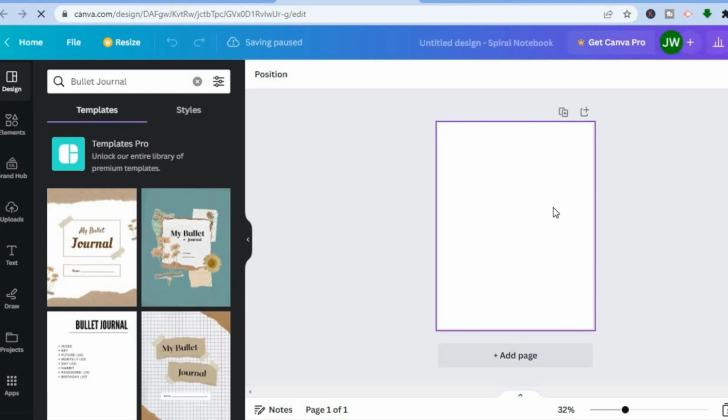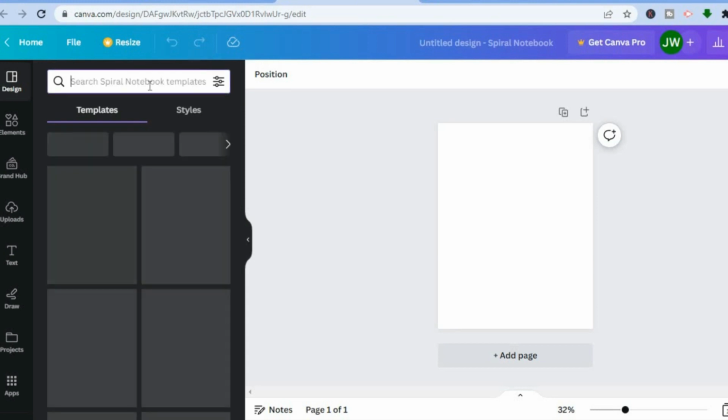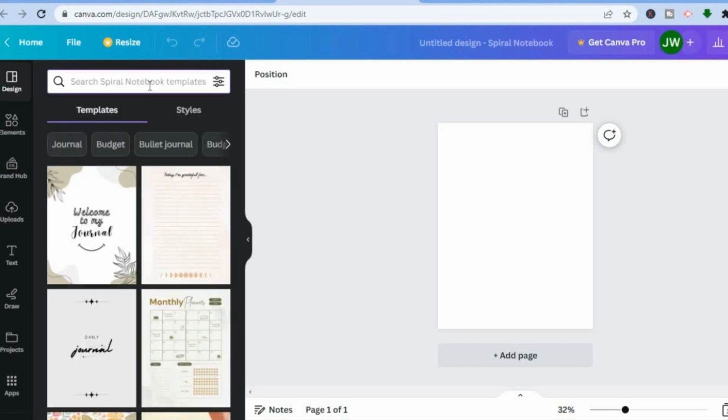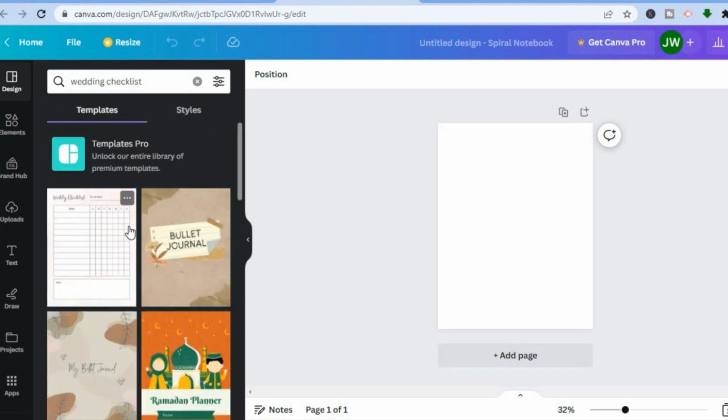In the left hand corner, I want you to pay attention to the templates right here. As you can see, different bullet templates that you can use. And also, let's say for example, we would like to do a checklist. We could type in checklist right there. Then you could select daily checklist, wedding checklist. We'll be doing wedding checklist for this example.